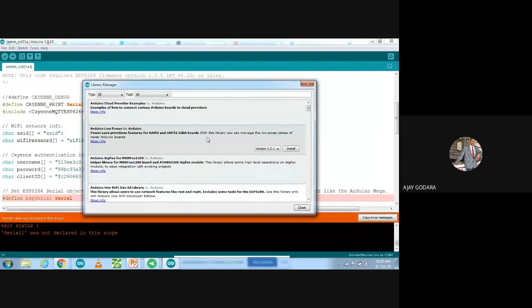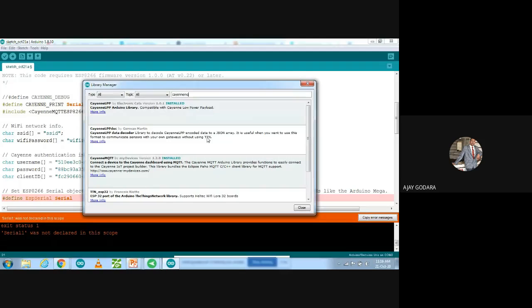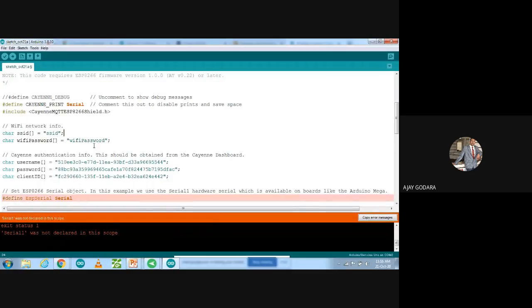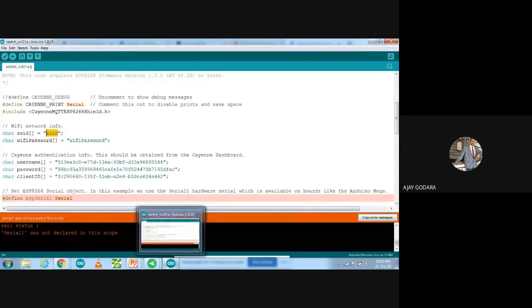Over there you have to search for that library, CayenneMQTT. This one is the library for MQTT. You have to select it, select the version, and install it. I have already installed it, so you can install it using this. After installing it, you can close it, and now you have to mention your SSID, because now you are going to do everything with IoT, Internet of Things, and the internet is required.